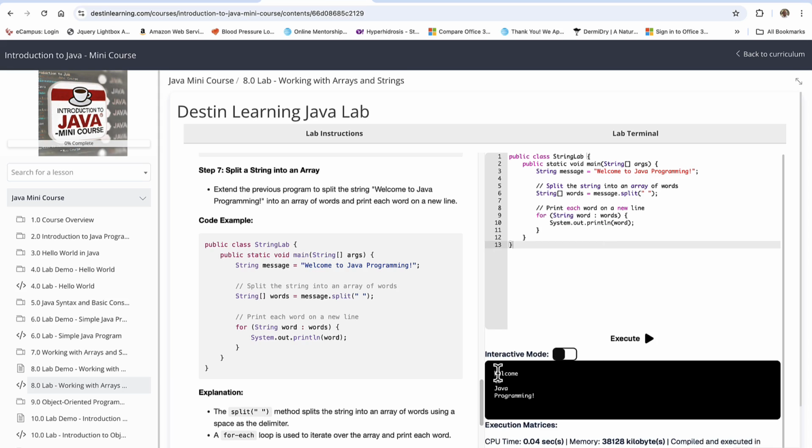You can see now each word is separated into that array of strings: "Welcome," "to," "Java," "Programming." So it's a four-element array. That's how you can easily use the split method to split strings into arrays. It might be very helpful if you have a lot of text that's all in one big string, but you want to operate on it one element at a time. This is a way to do that using the split function.